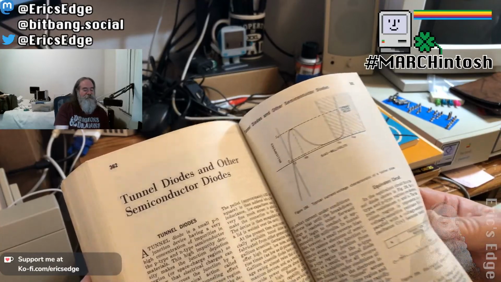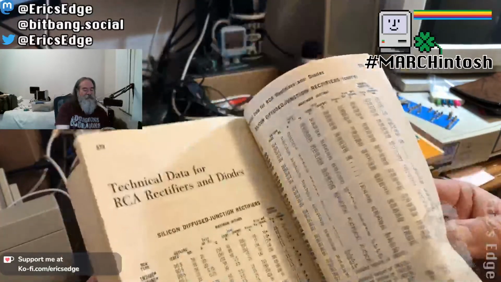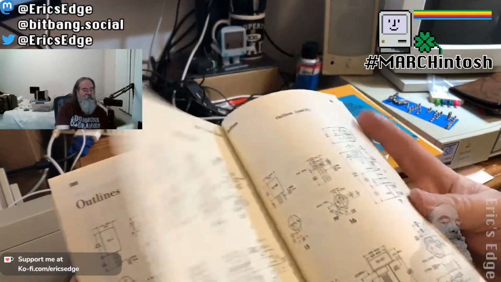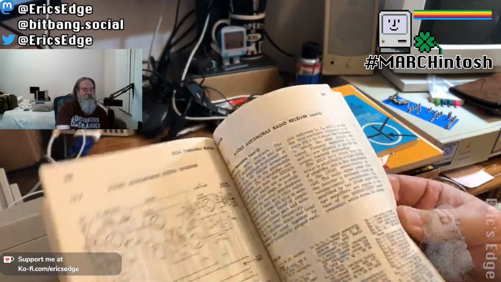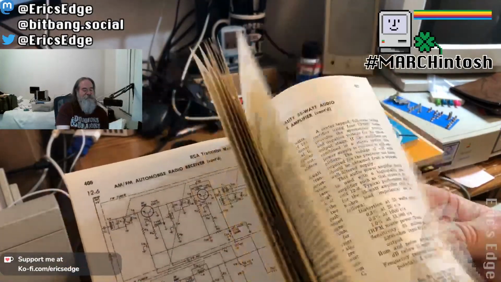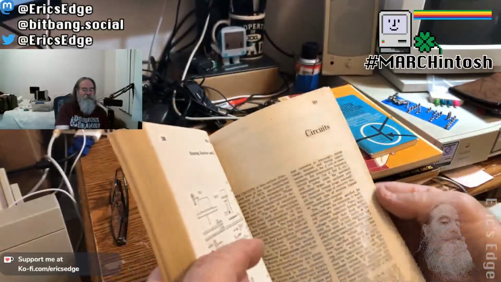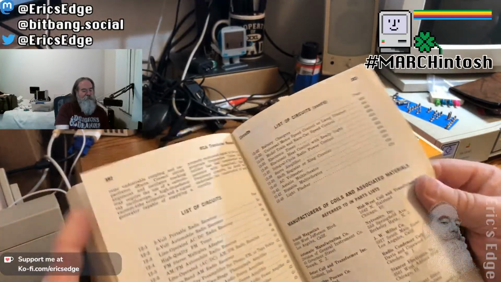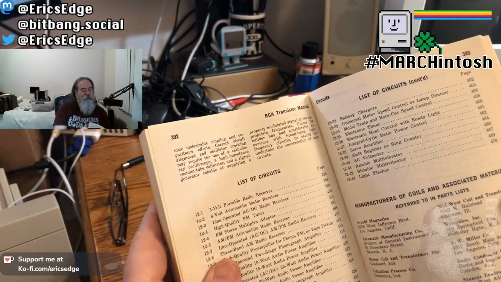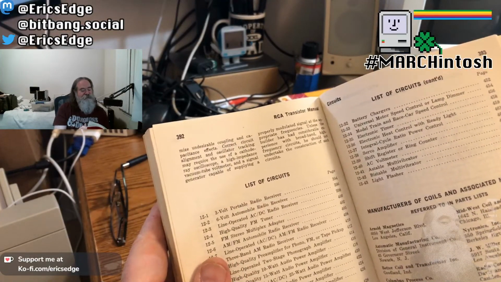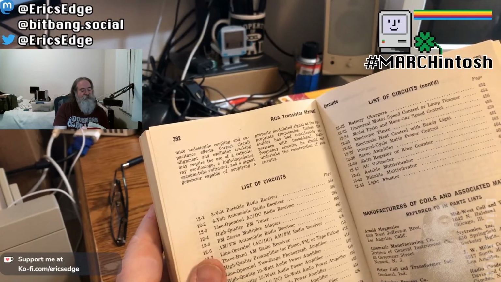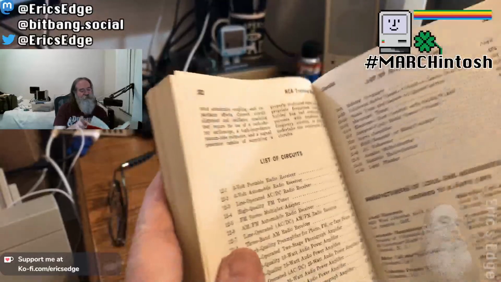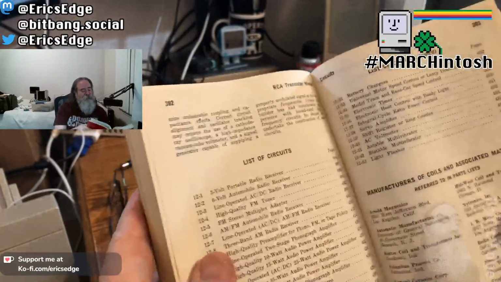Tunnel diodes and other semiconductor diodes. So this would be interesting. And then some of the physical attributes of them. It goes into some circuits. What kind of circuits do we have? 3-volt portable radio receiver. 6-volt automobile radio receiver. So did automobiles work on 6-volt at one time for the circuit? I thought they were all 12-volt.